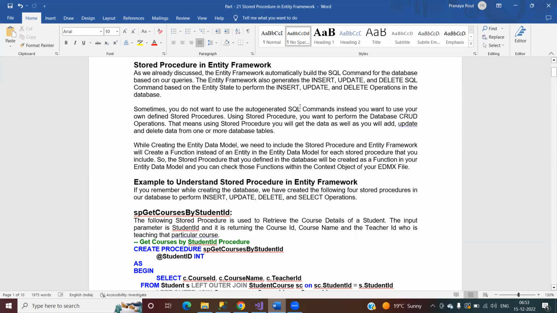Sometimes you do not want to use the auto-generated SQL commands. Instead, you want to use your own defined stored procedure, right? You are very good at SQL, and in the stored procedure you want to execute a very complex logic, which is very difficult to handle using .NET LINQ queries. It is not that it is impossible, but it is very difficult to manage those things using .NET.